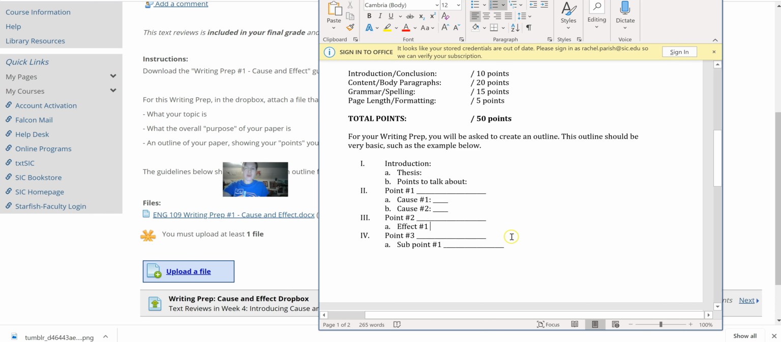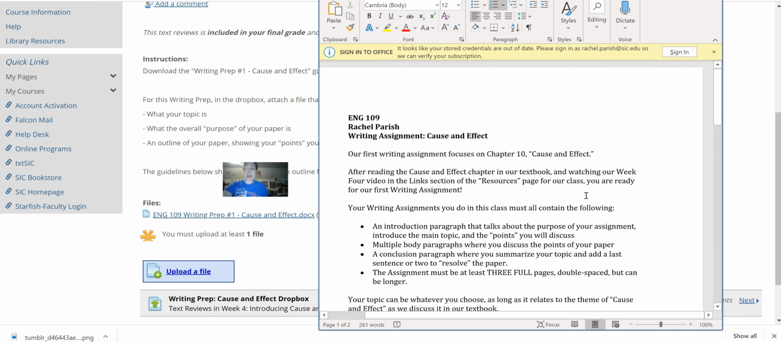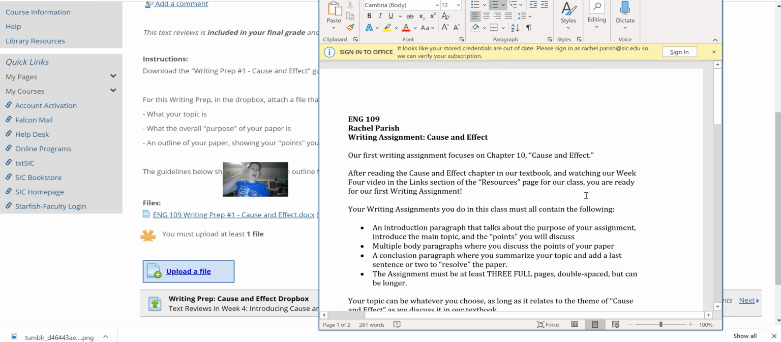And then most of the time for this first paper, you may not have a third point. You may just have point 1, causes, and explain what all of those are. Point 2, effects, explain what all of those are. And then your conclusion. And that's fine. I am not here to tell you that every paper has to be cookie cutter the same. I would rather you create a paper that works for your topic and how you are as a writer.